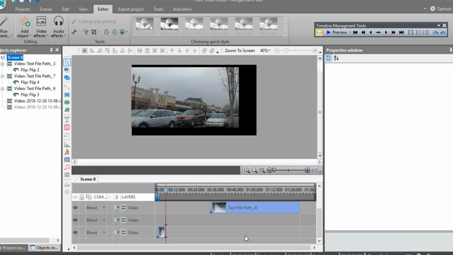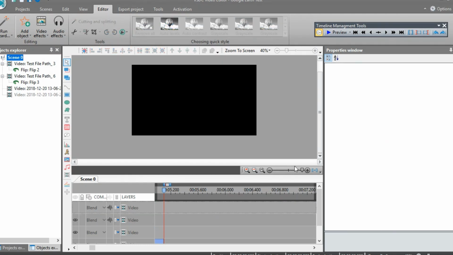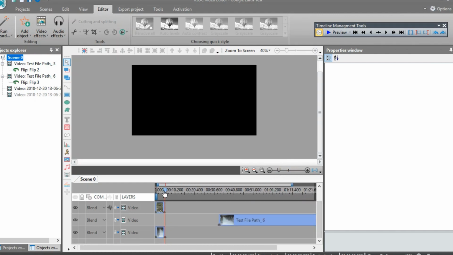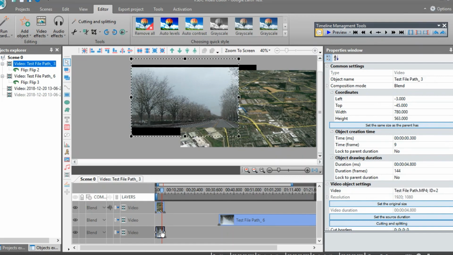I'm going to take that little piece and find it in here. There it is right there. And I'm going to delete it. Okay, so now they're both 145 frames. Let's just double check and make sure that's right. Okay, that's 145 frames, and oh, well, it's 144 frames.